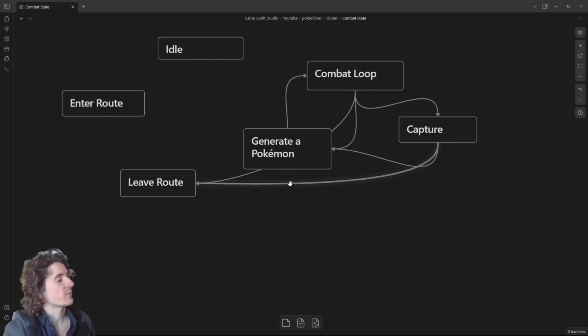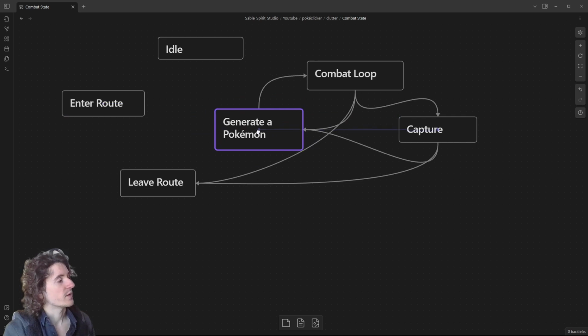Here, the main state: we generate, and once the Pokemon is generated, we have only one option. The only option we have is to combat. Then from combat, we have two options, which are capture or generate a new one. Or at any moment, we can leave the route by choosing to enter a new one. Capture is quite the same. There's only one option. When the capture is done, we generate a new one, or we can leave while we are capturing. When we leave the route, there is only one option at this point: entering a new one.